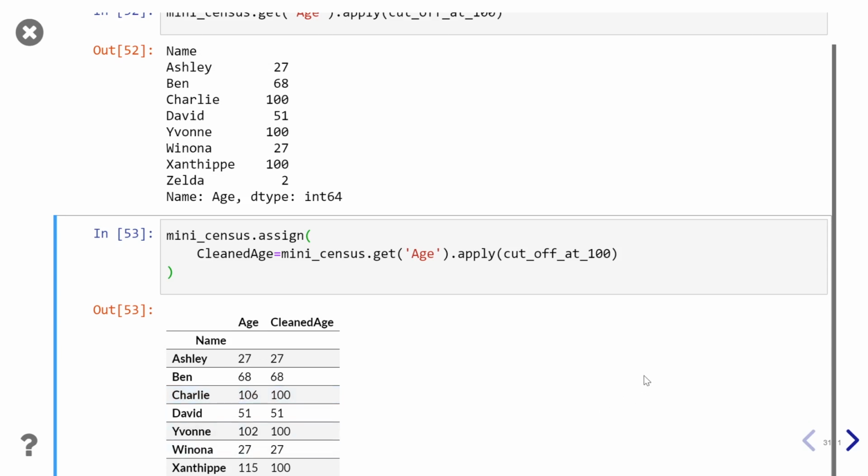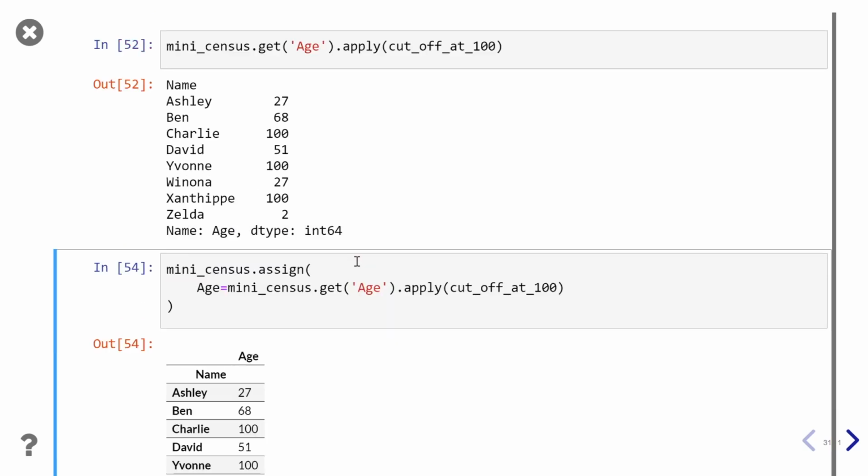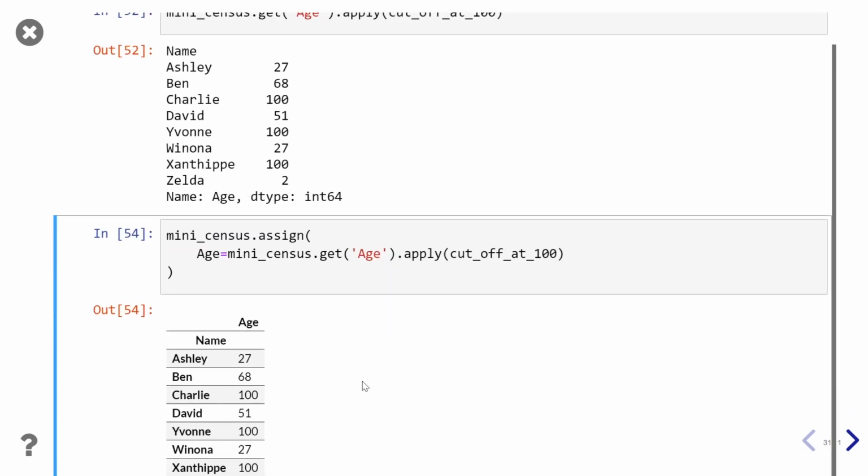Now, if you wanted to overwrite the age column, you could do that too. Instead of giving it the name cleaned age, you could just call it age. And you see that that overwrites the old column. It overwrites it in the sense that we're creating a new table here. So the old table still has the old column information in it.